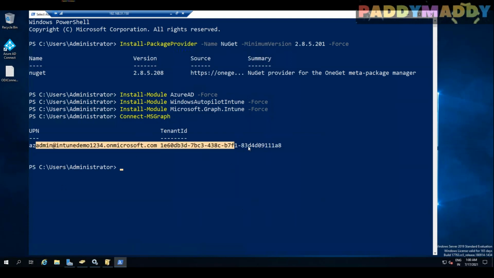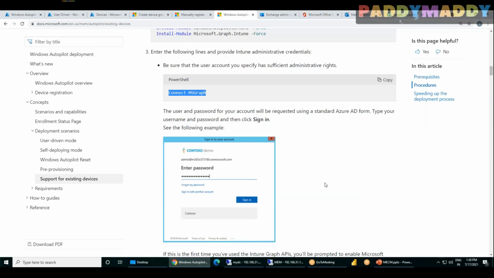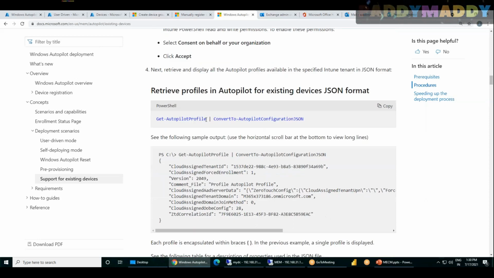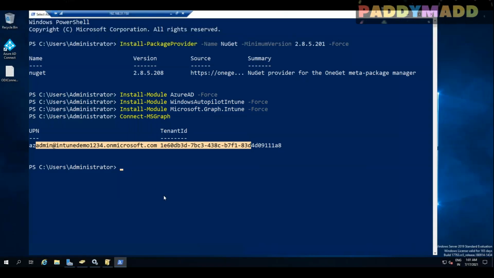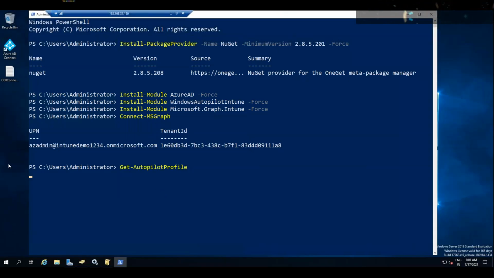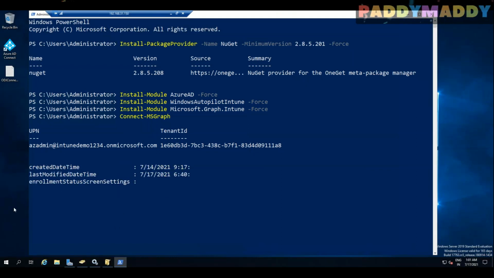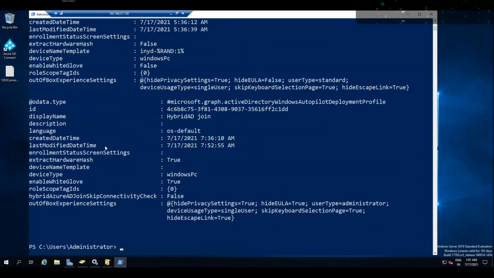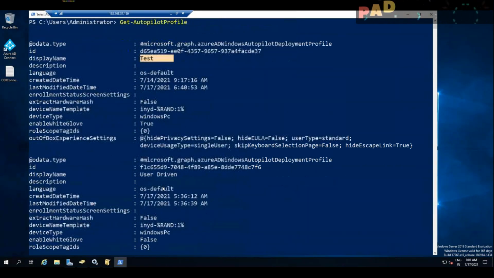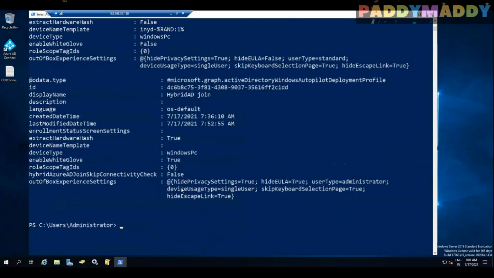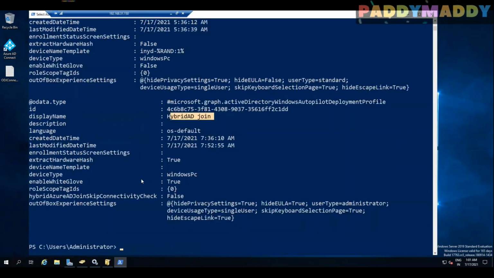Now consent has been completed. Now I can use PowerShell commands to get the profiles. Here I can actually use only this one. So this will list all my profiles. Since I have already connected, it will list all my profiles. If you see here, one is a profile named test. We have a user driven profile. The other one is hybrid AD join. So in total, 3 are there.